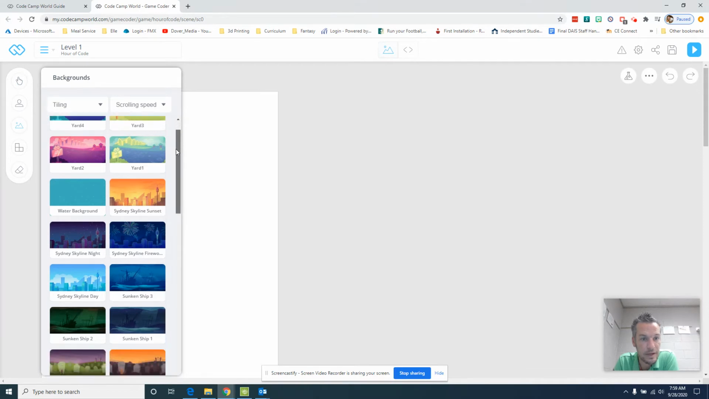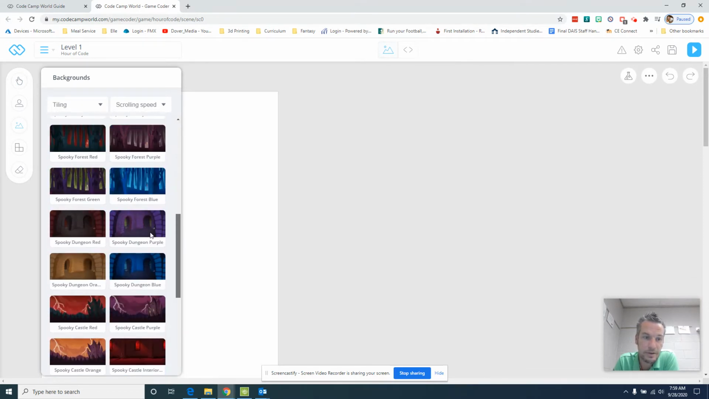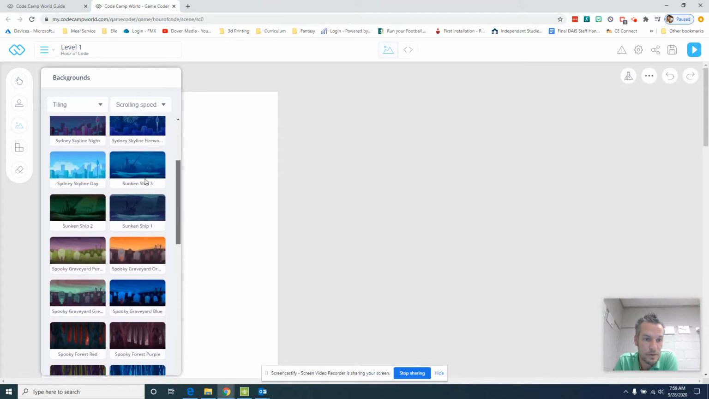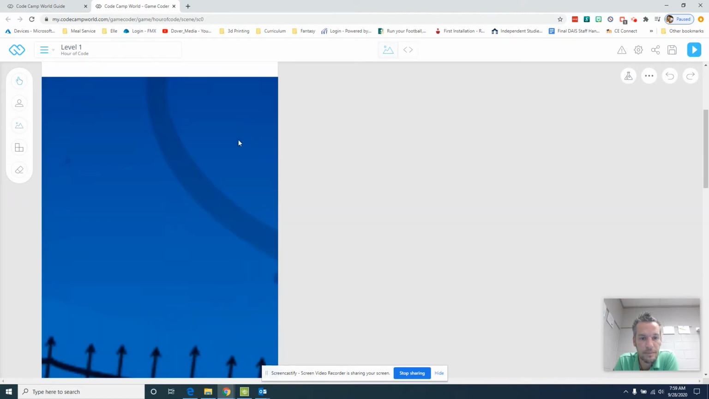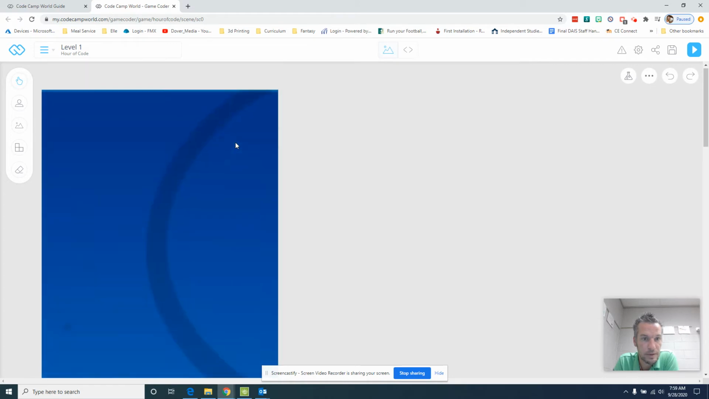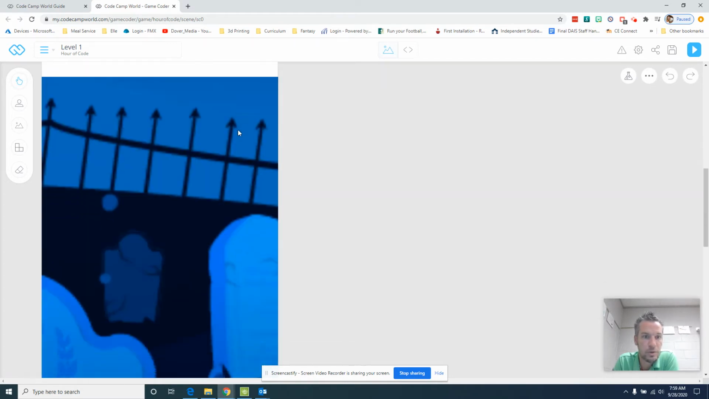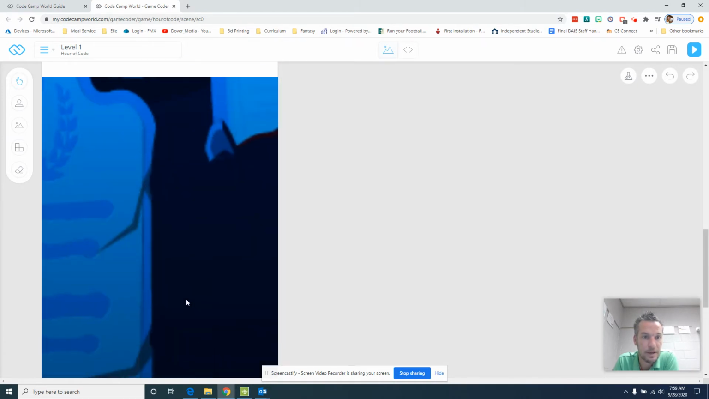Here are all the different backgrounds that I can choose, and again, whatever background you want is totally up to you. I'm going to use the spooky graveyard in blue, and then click on backgrounds. There we go. There is my spooky blue background. We want to make sure we're scrolled all the way down to the bottom of the screen, because this is where you're going to start your game. In the game, your character is going to be jumping up and moving up.